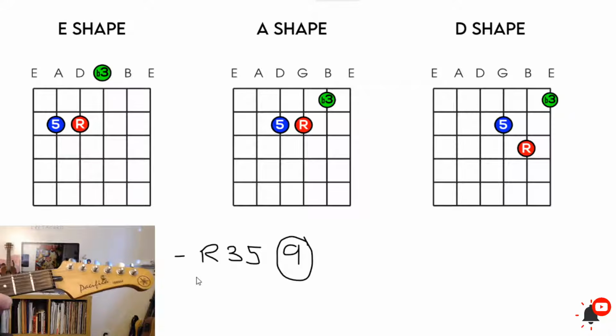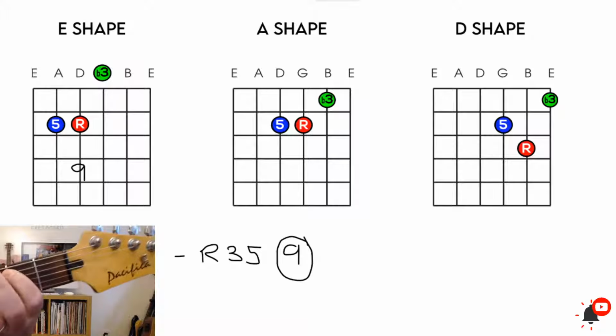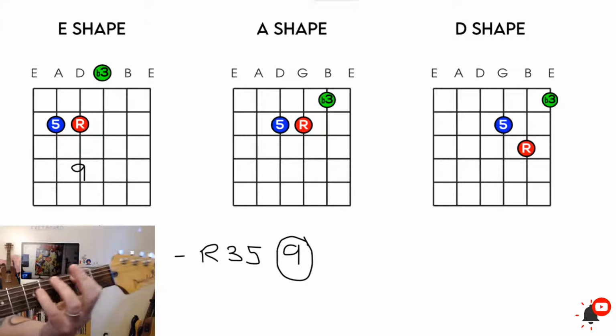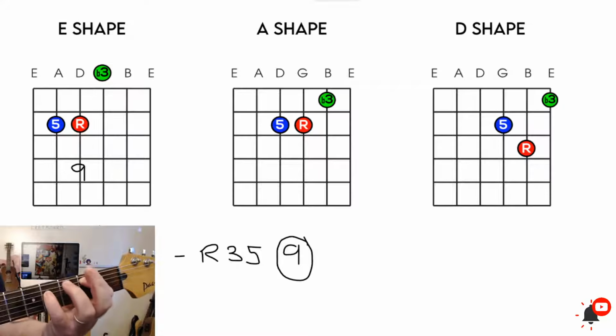Well, how the heck do you do that? Well, all you do is you go, right, okay, this is an E minor shape. And what I'm going to do is add the 9th there. That's it. That's all she wrote. That looks like this here, guys. So look, I'll come in close. You can see I'm playing a power chord, essentially.